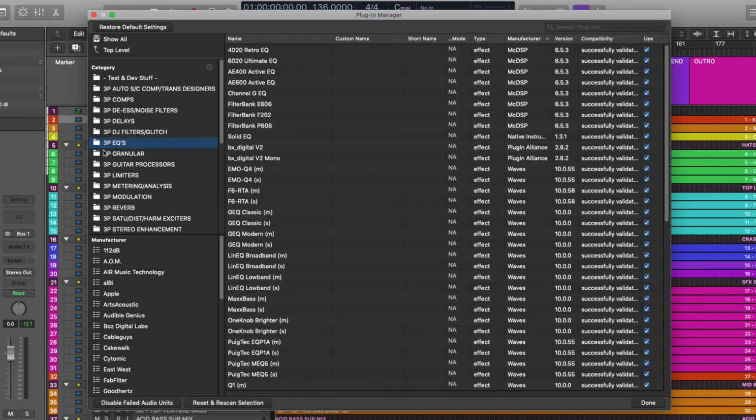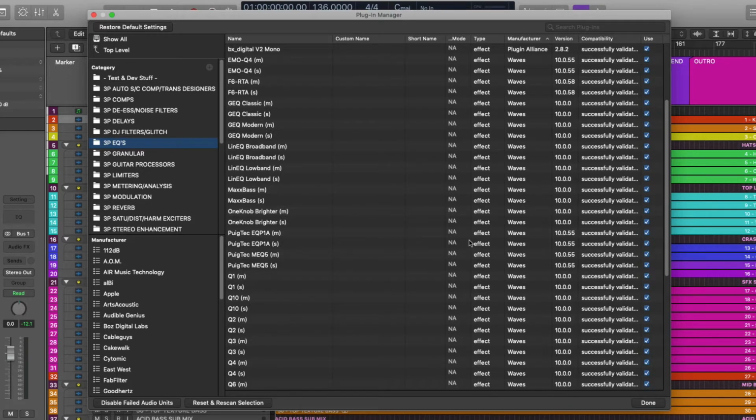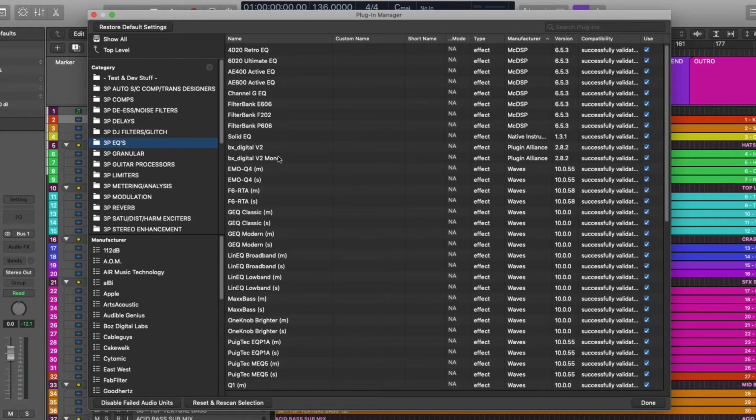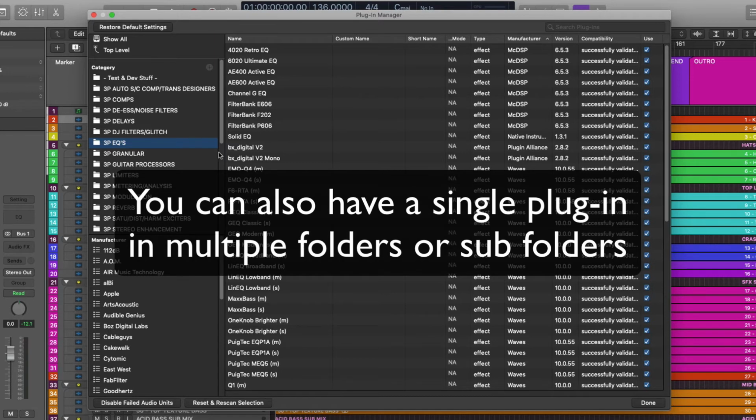If I just go above to EQ, third-party EQs here, I've got some by McDSP, some by Native Instruments, by Plugin Alliance, Waves, etc. And they're all there. And if I want to choose a particular EQ that's a third-party one, I can easily access them that way. In some instances, you might actually want to have an EQ or a certain plugin that falls kind of between two categories.